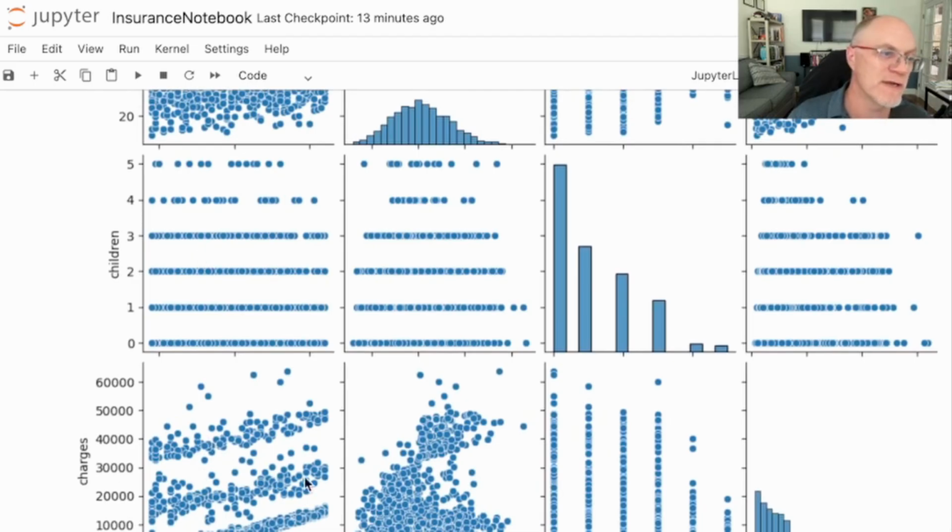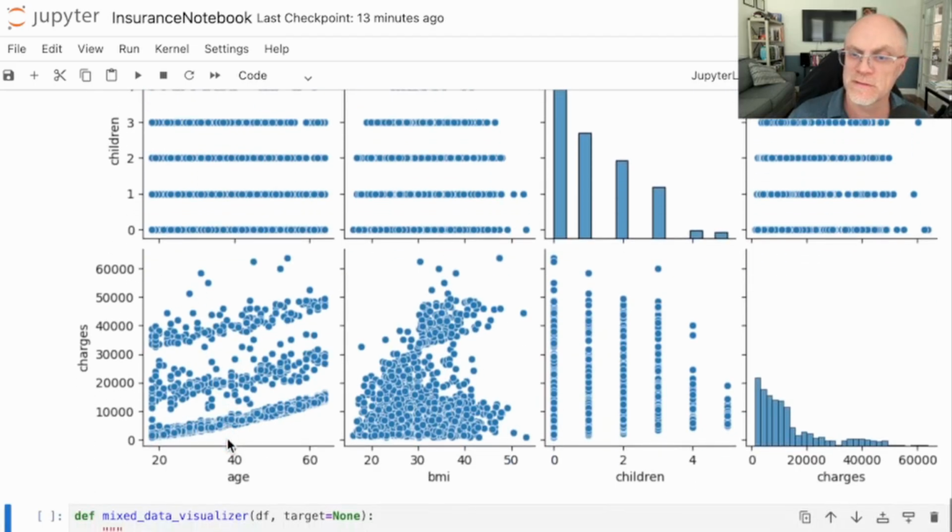When you go down here in this lower left corner, insurance charges against age, you can see there's a trend line that goes upwards. That's not surprising. As people get older, they tend to go to the doctor more and may experience different issues. Likewise, in BMI against charges, the pattern's not quite as clear, but you can see, generally speaking, as you get a higher BMI, the charges amount does go up.